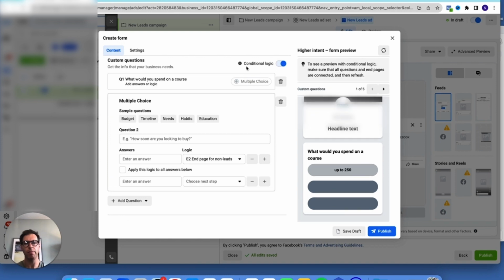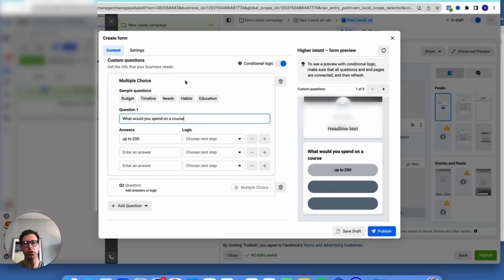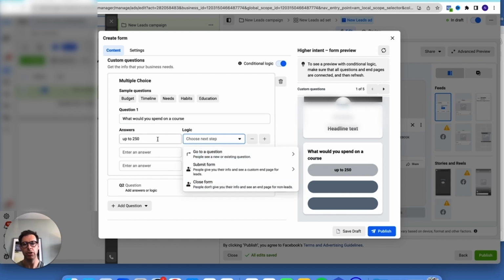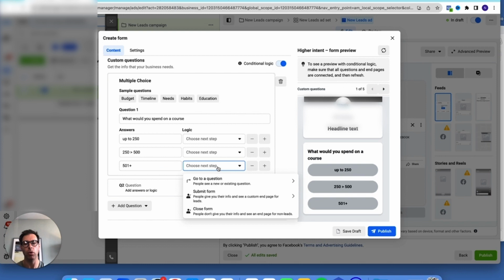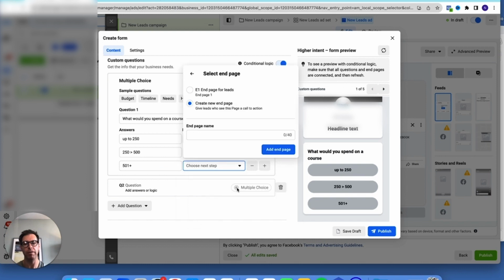We see we have a button here called conditional logic. Once we press that, it gives us the next step. So up to £250, and then the answer could be 250 to 500, for instance, and the next one is 501 plus. If we only wanted people that were 501 plus, we would allow them to carry on with the form, which means we would choose submit form, and they can go to the end page.